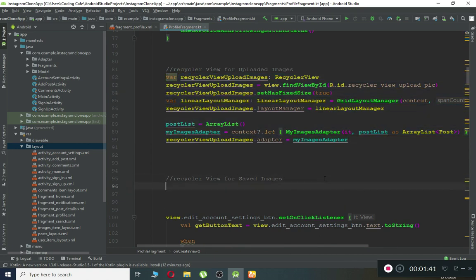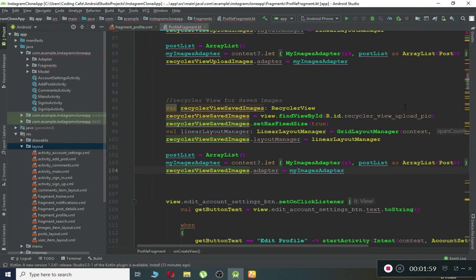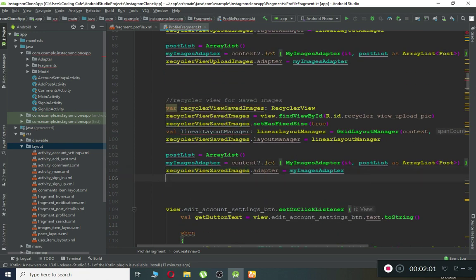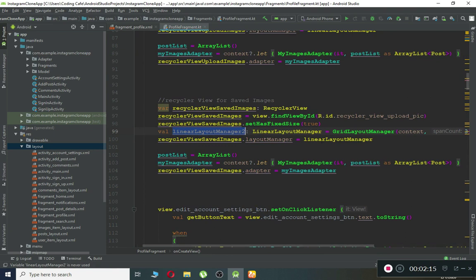We can just paste that here. Now first of all, make sure to replace this upload with saved, because this is our recycler view for saved images. So replace it with this first of all. Also here just do exactly as I am doing here. Now the next thing is, this is our linear layout manager, so we can give it linear layout manager 2. Make sure to do the changes here, and in context 3 linear layout manager. Make sure to change this also here.